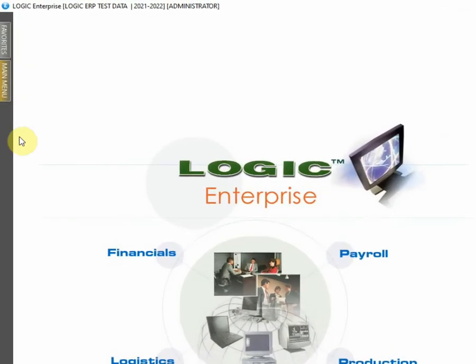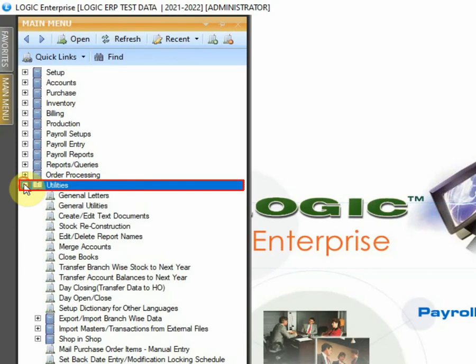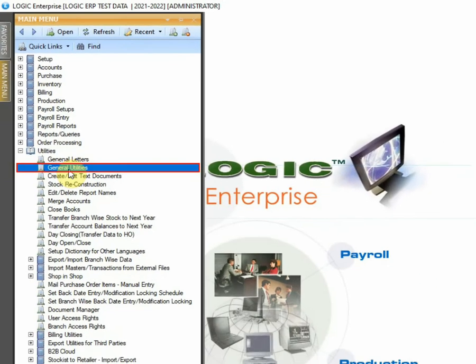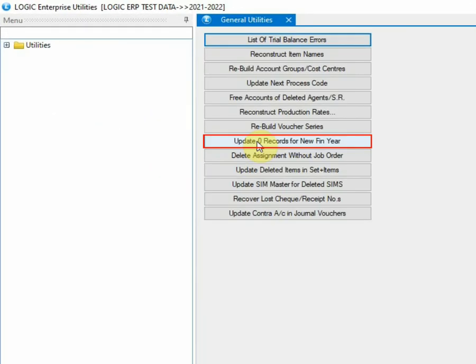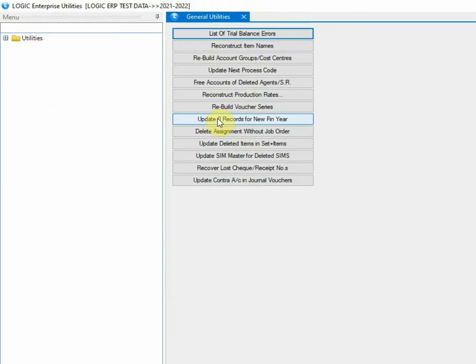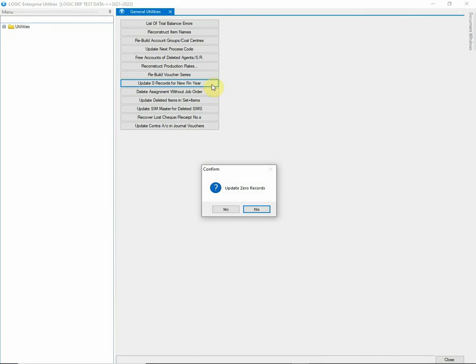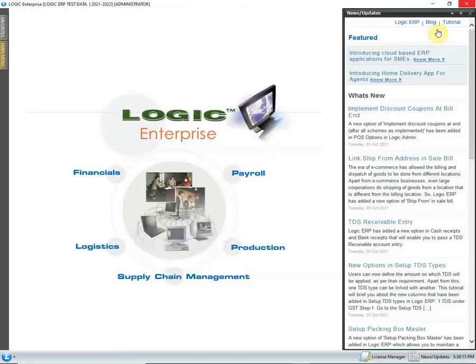Firstly, go to the main menu and expand the utilities option. Open general utilities. It includes all the utilities provided by Logic ERP. Then, click on Update Zero Records for new fin year. A confirmation message will appear. Click on Yes. The utility is executed.